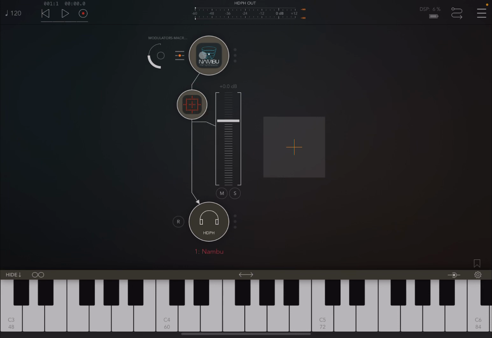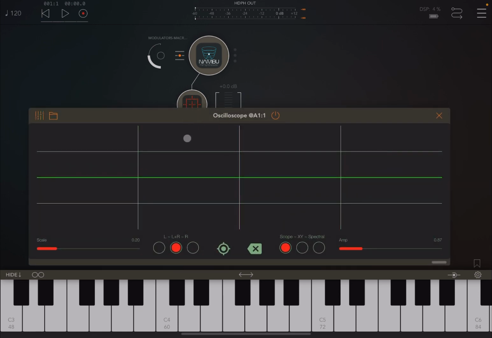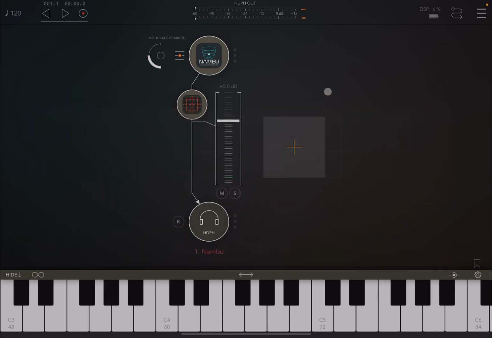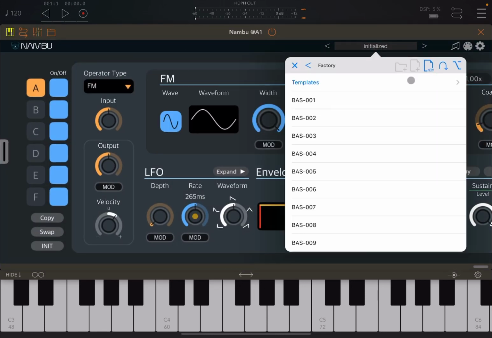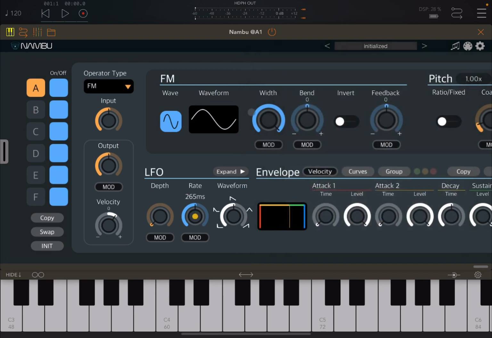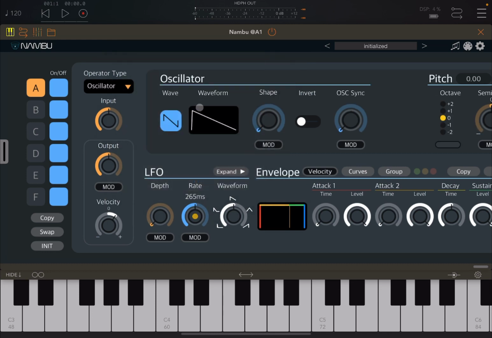Okay, I'm inside the AUM. As you can see, I have Nembu as an audio source inside the audio channel, and I have the Apesoft oscilloscope that helps me to check the output coming out directly from Nembu. Okay, let's open up Nembu. Let's go to the presets and click new so that I have an initialized preset. So I have the first operator selected, and I'm going to change the type to the second one, oscillator.